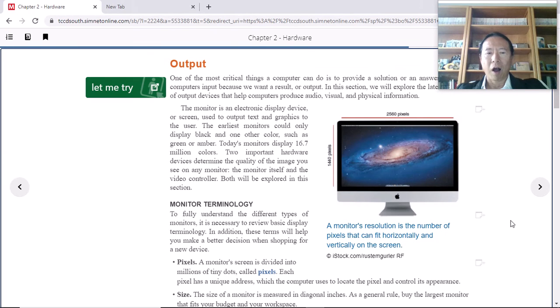We're going to talk about output. Computers have four components: CPU, memory, input, and output. CPU, fast enough. Memory, big enough. Input, lots of improvement. Output, lots of improvement.